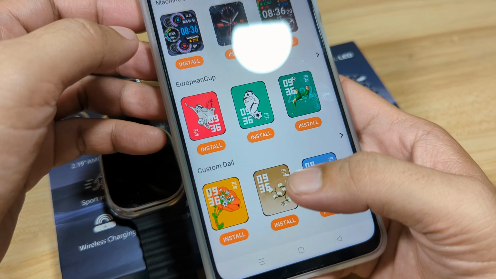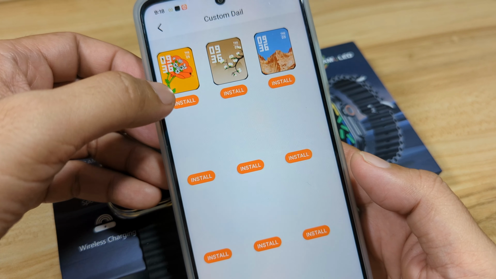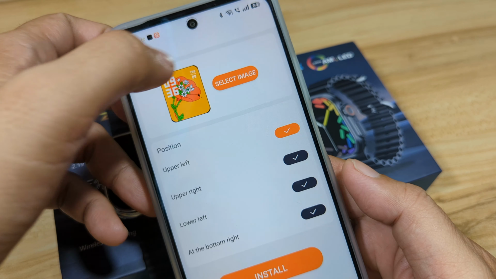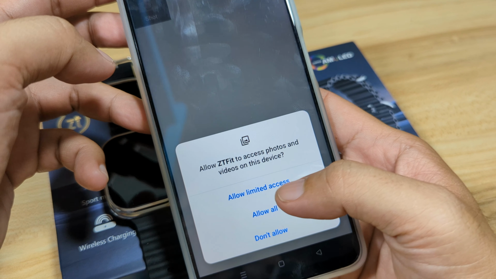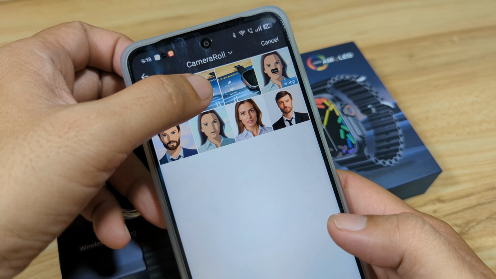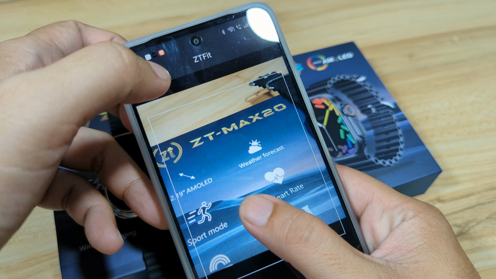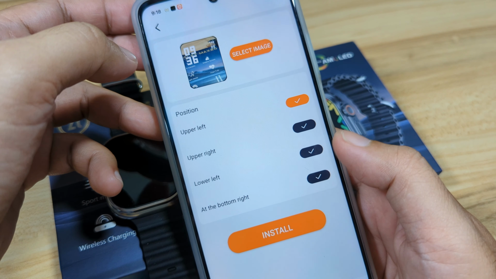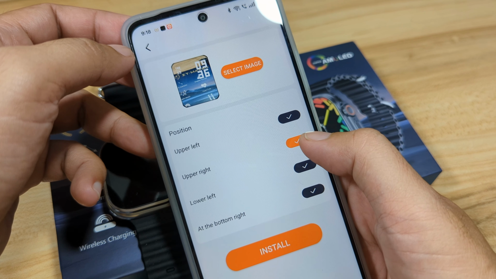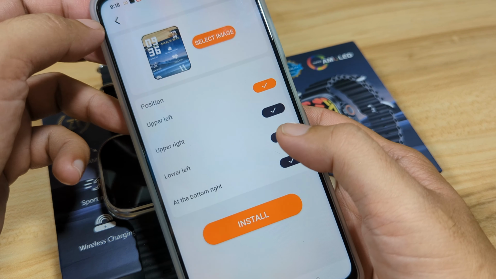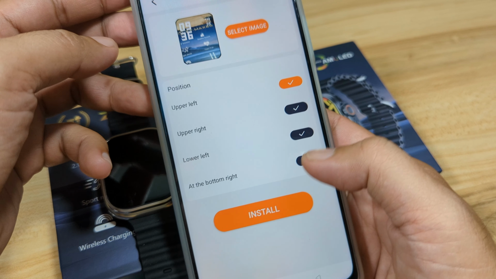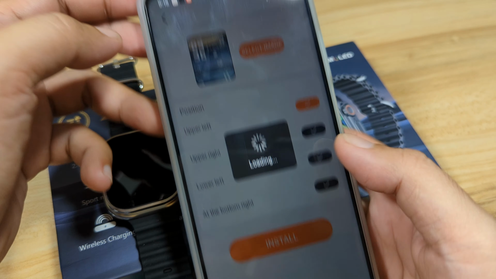Next, let's have the custom dial. So let's go to this section, tap on install, and as you can see here, we have to select an image. So we'll allow the permission here. Let's select a photo, ZT Max, then check. So we have here our custom watch face. You can adjust the date or the time here, lower left. There's no option for the font or the color, so that is disappointing. Next, let's tap on install.